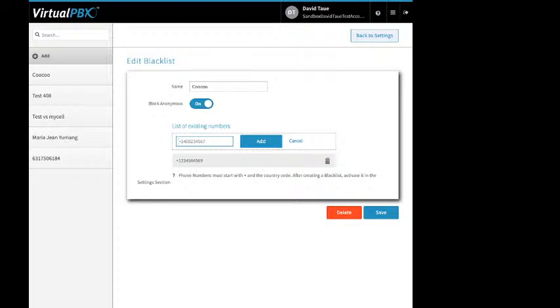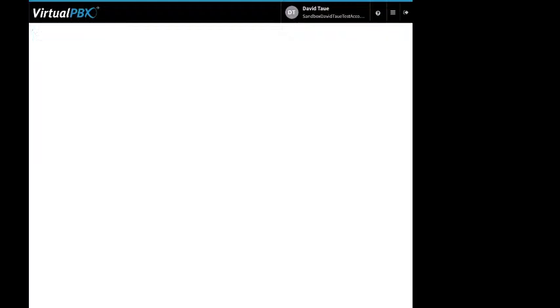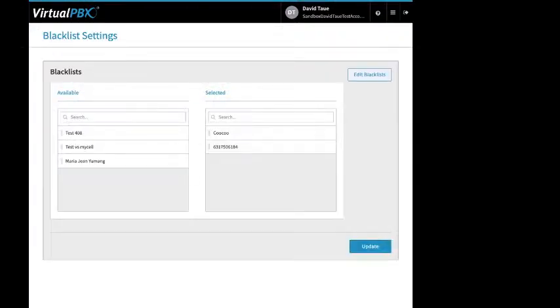Block Anonymous means if we don't get valid caller ID coming in, we would also block those calls from connecting. But you click on Save, and then you go back to Settings, and then you make sure that list is on this right-hand side under Selected, and then you click Update. So now any phone numbers on those 2 selected lists that try to call any of my main numbers, they get a busy tone, right? So they're not connecting to us at all.